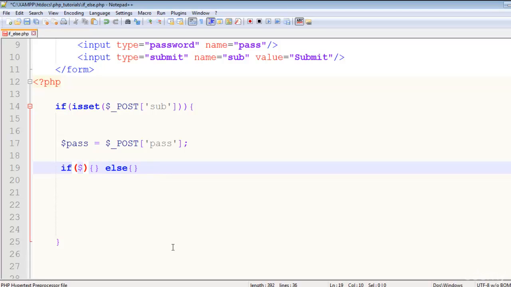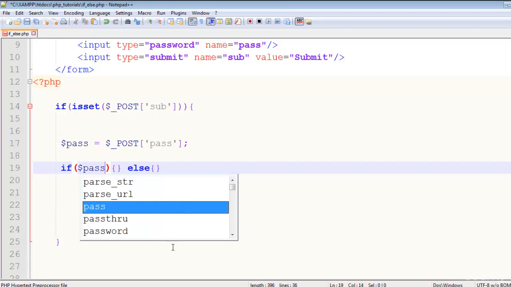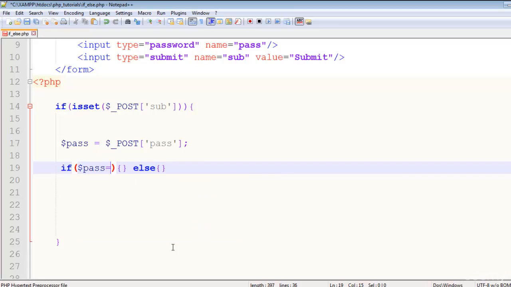So we say if pass is equal to, and here you have to add double equal signs, because if you add only one sign, that means you are assigning a value to a variable, a local variable.